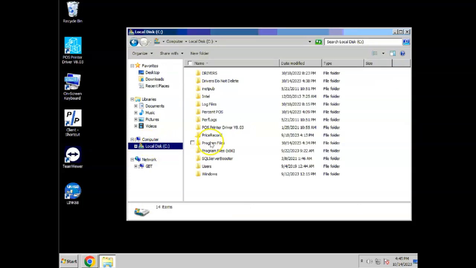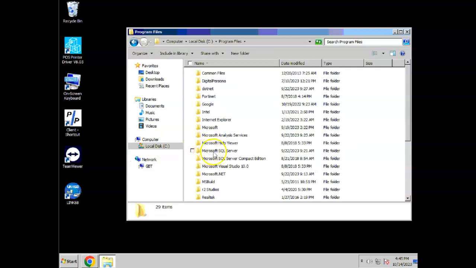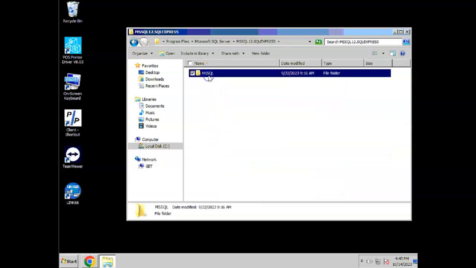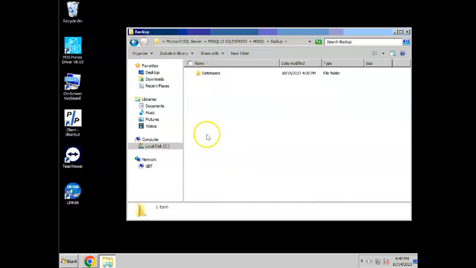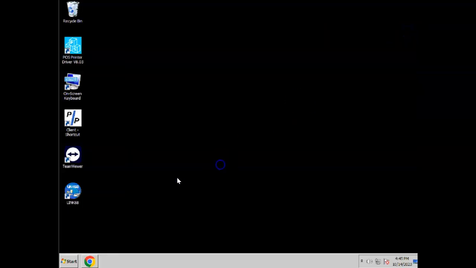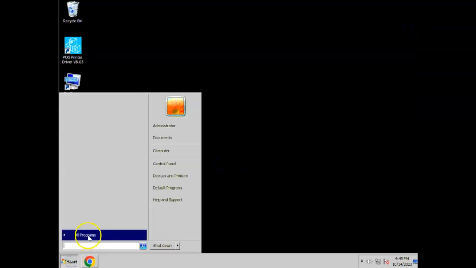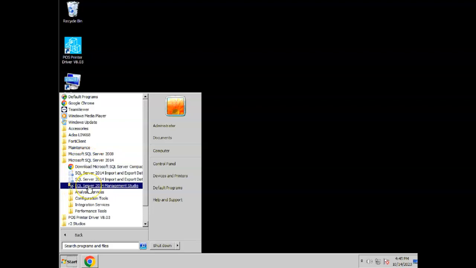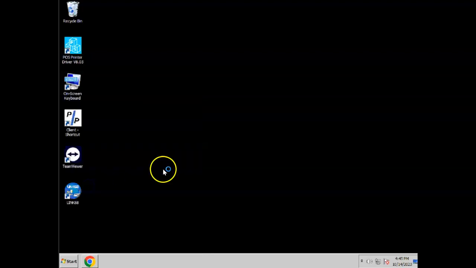Go into your local C drive, go into Program Files, navigate into Microsoft SQL Server, then go into SQL Express, inside MS SQL, go into the backup folder and paste the databases in here. Once your databases are in your folder, you will be closing out of this file. You will be opening your Microsoft SQL Server 2014 and opening the Management Studio.